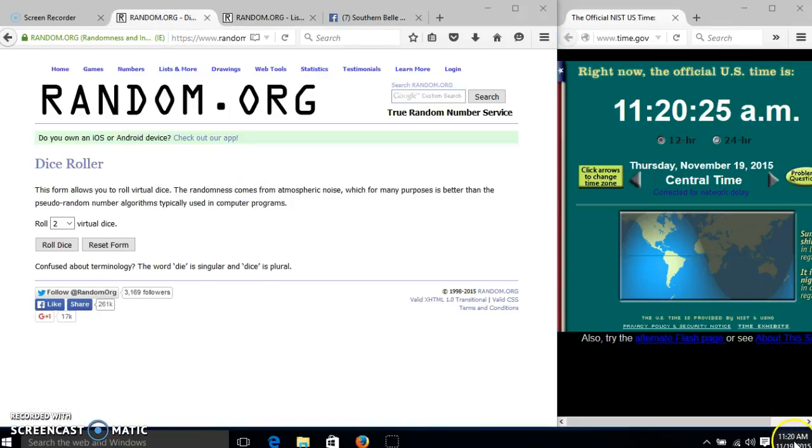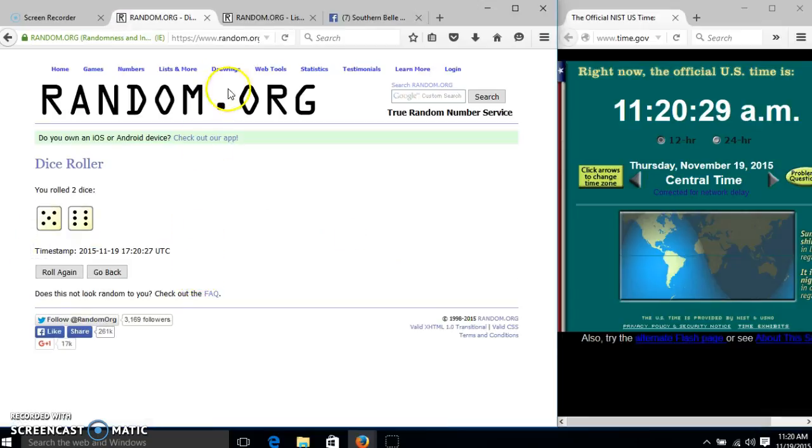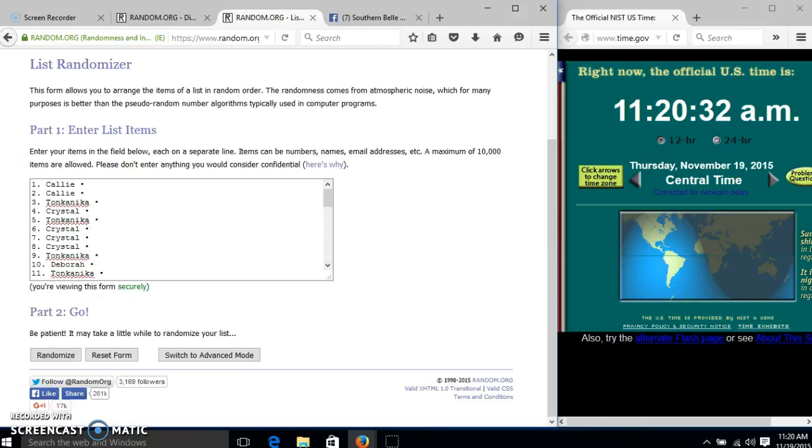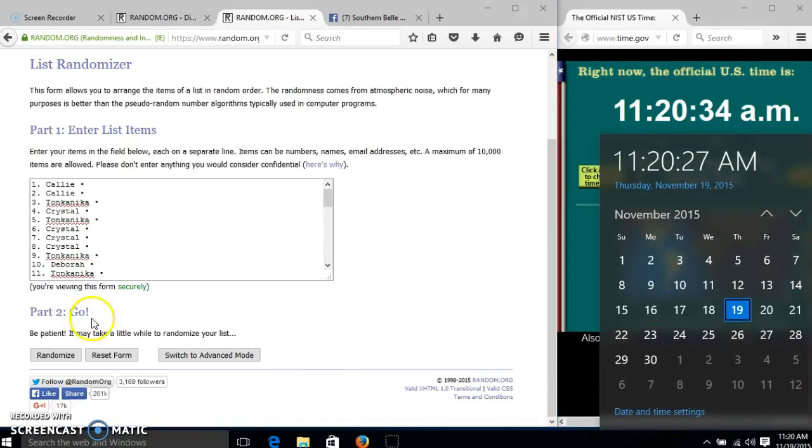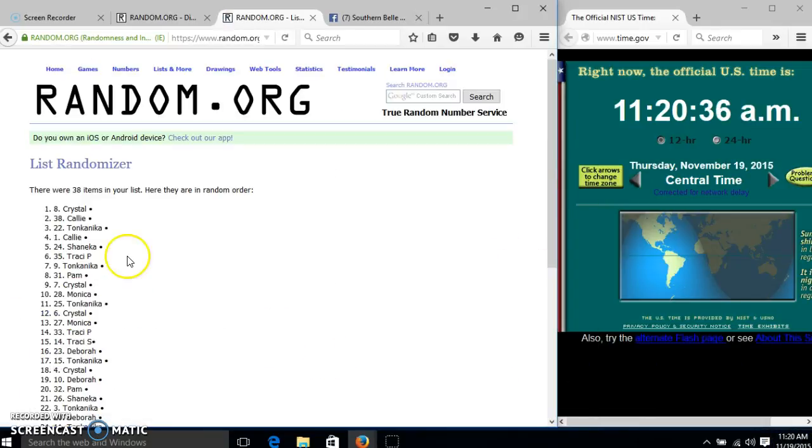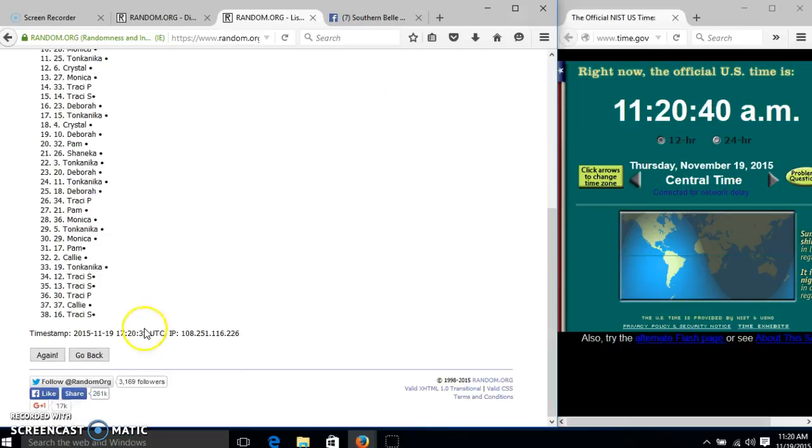It's 11:20. We'll roll the dice. We need a 4 or higher. All right, we have 11, so we'll randomize for the first time at 11:20 a.m. After the first time, we have 38 items in our list. Crystal on top, Tracy Stringer on the bottom.